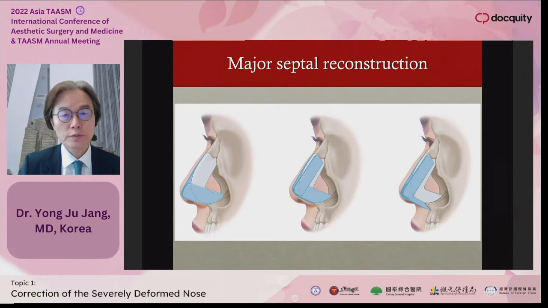We can rebuild the pillar in many different ways. Luckily, if we have remaining septal edge strut, we can exploit the septal edge strut by adding septal extension graft on a side. We can reconstruct the edge strut in many different ways by adding two extended spreader grafts and two batten grafts, two extended spreader grafts, and adding one end-to-end septal extension graft.